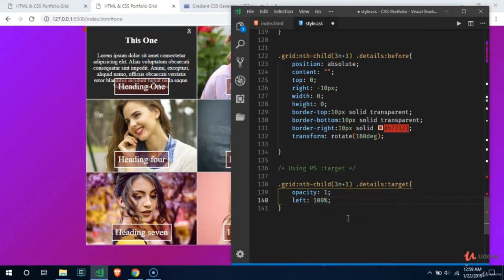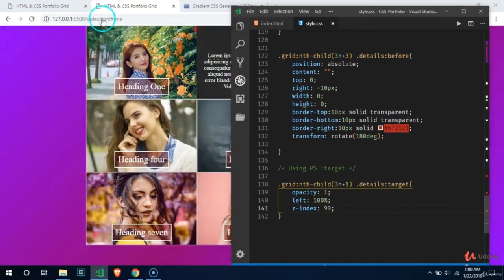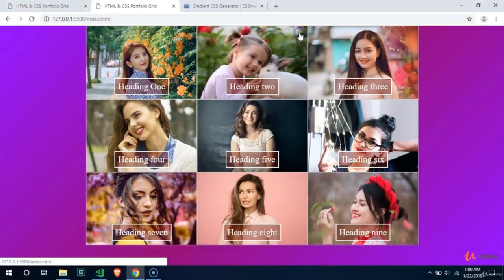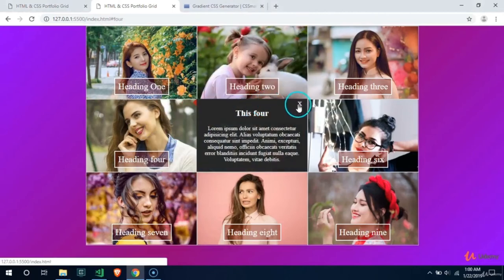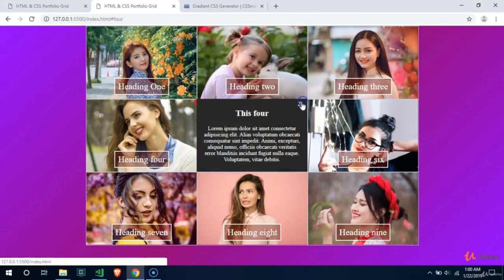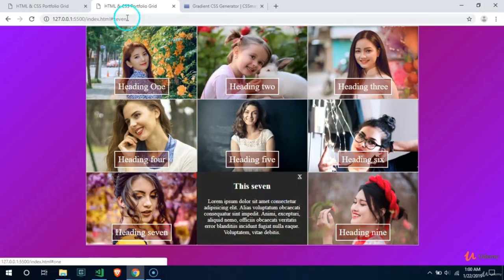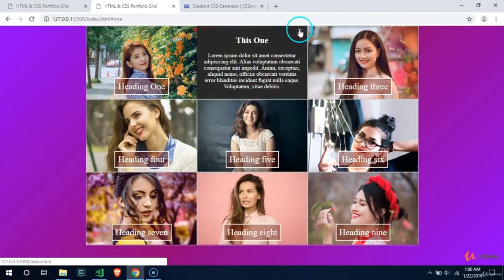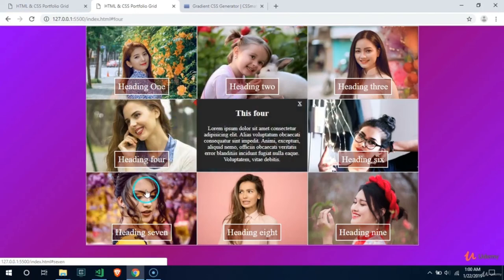And I'm going to give z-index as well, 9999. And if I save, okay, see, now it is showing the detail section on the next grid. See, now you can close also. Whenever you close, see, it's refreshing. So I don't want that. So we can fix that later. Now you are getting this effect.